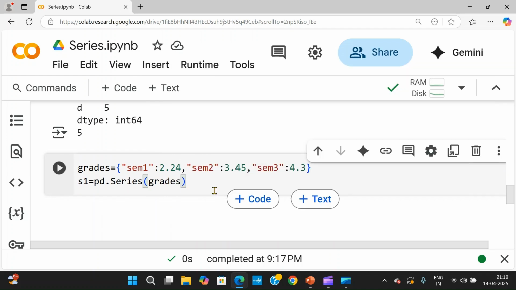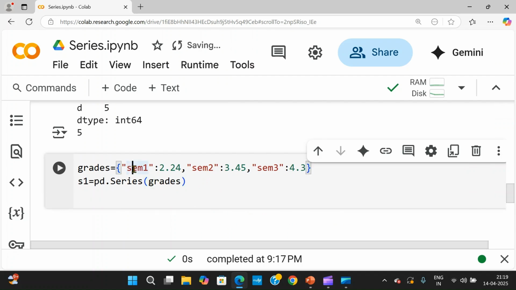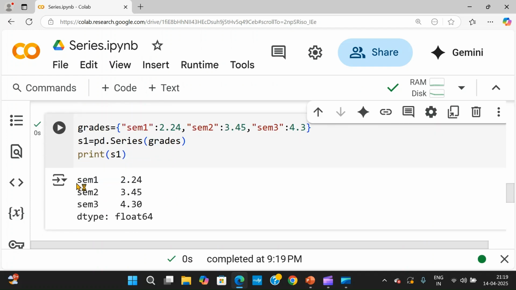Okay, so the change you need to observe here is that the sem 1, sem 2, sem 3, whatever you're seeing here, will become a label now. So you can go for print of S1 and just execute this. Can you see? Sem 1 is a label with its value, sem 2 is a label, and sem 3 is a label. So the keys are becoming labels. Especially for a dictionary, the keys become the labels.